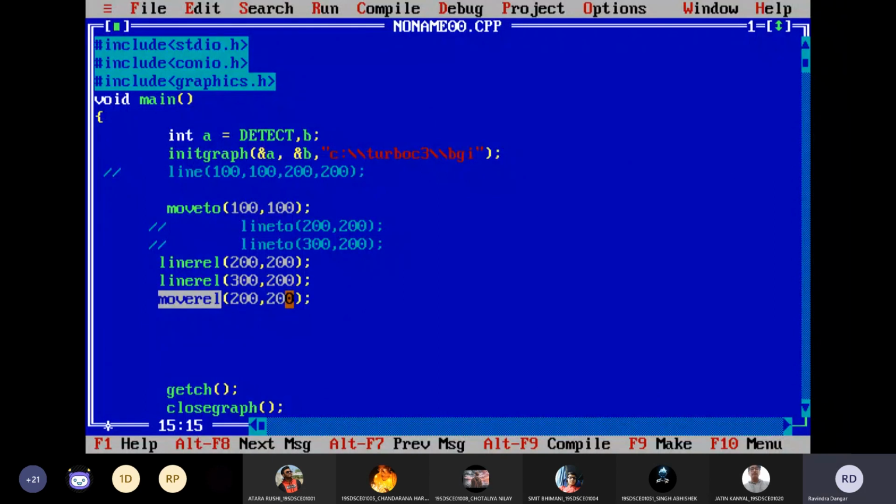तो अभी मैंने यहाँ पे 200 डाला है पैरामीटर्स में, तो अब जो भी पोजीशन पे अभी हो उसमें जो x वैल्यू है उसमें 200 ऐड हो जाएगी, y वैल्यू है उसमें भी 200 ऐड हो जाएगा, और जो नई वैल्यू मिलती है वहां तक आपका कर्सर मूव हो जाएगा.